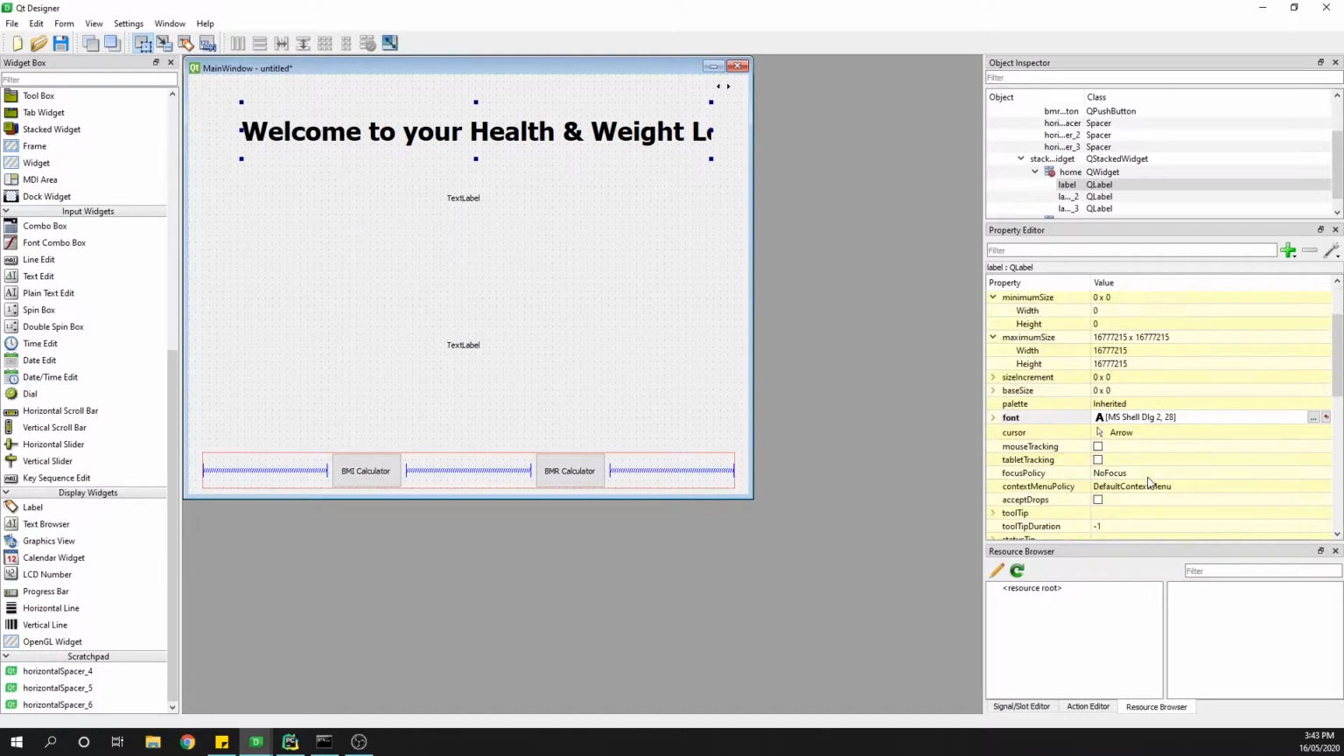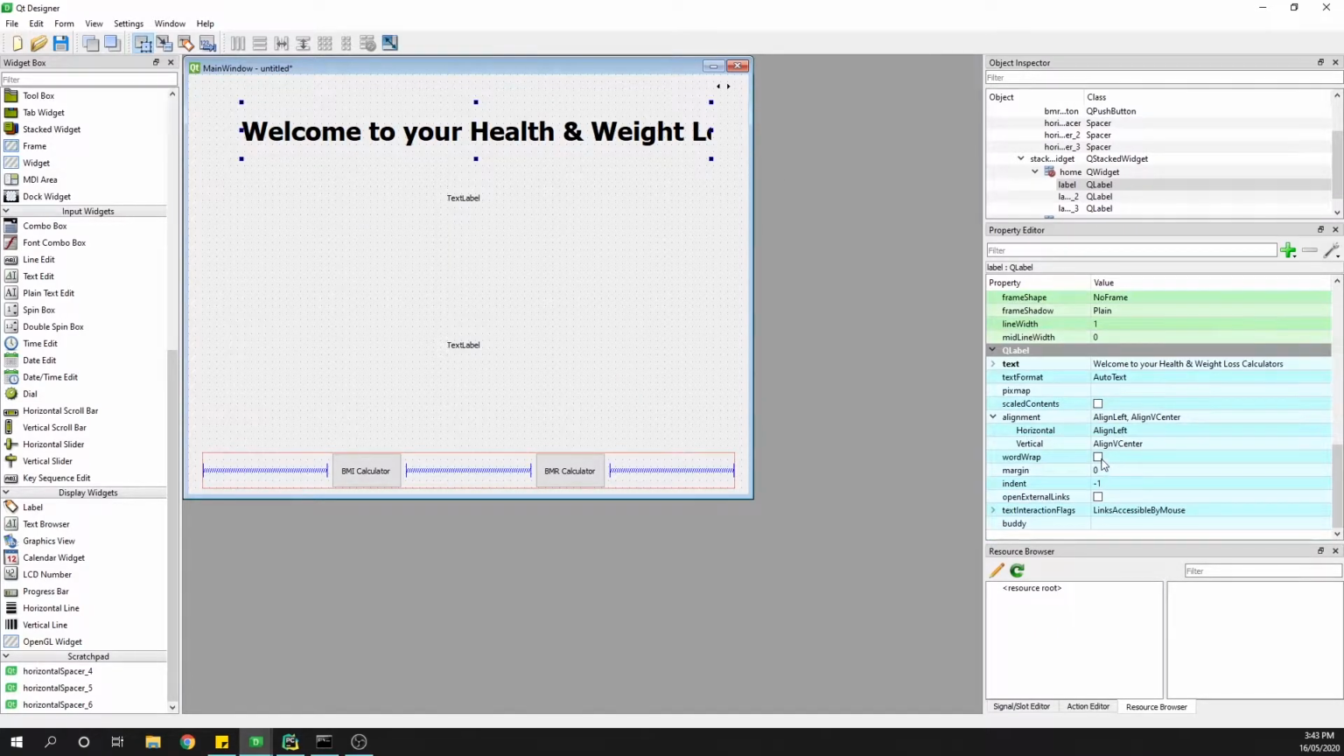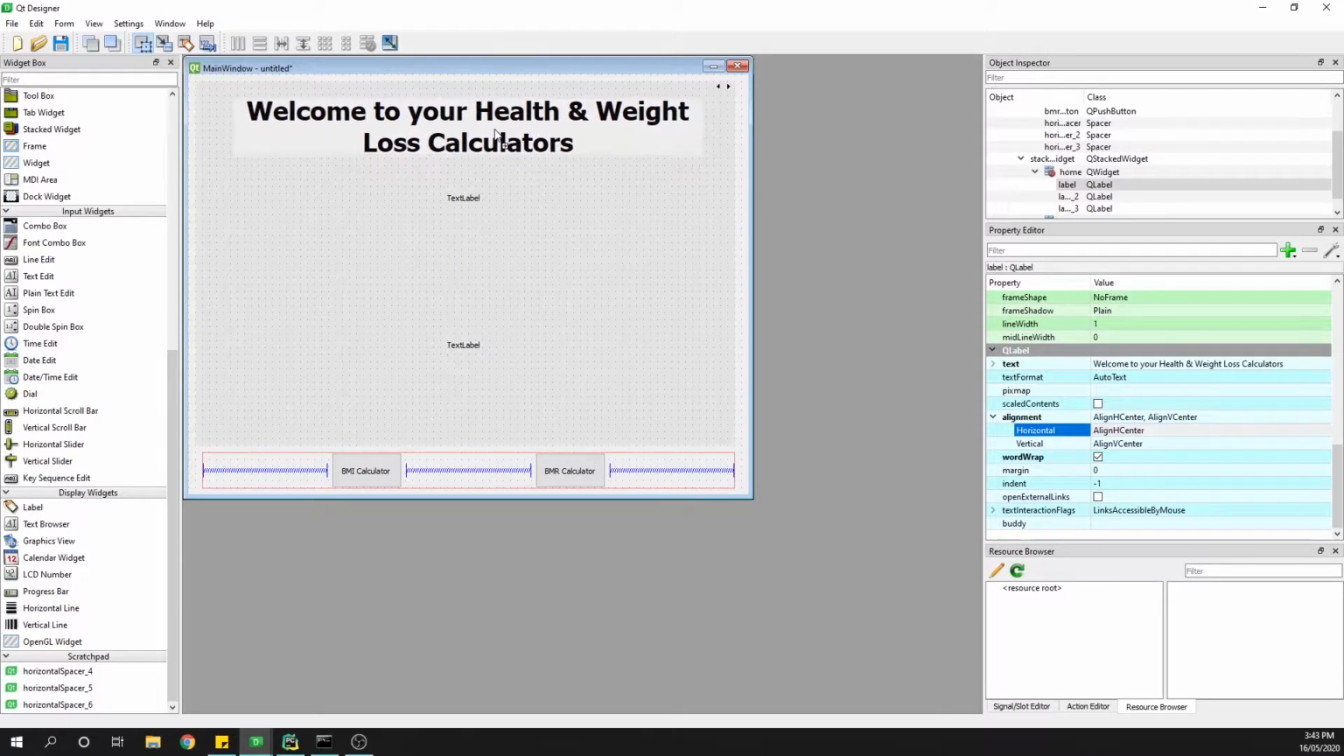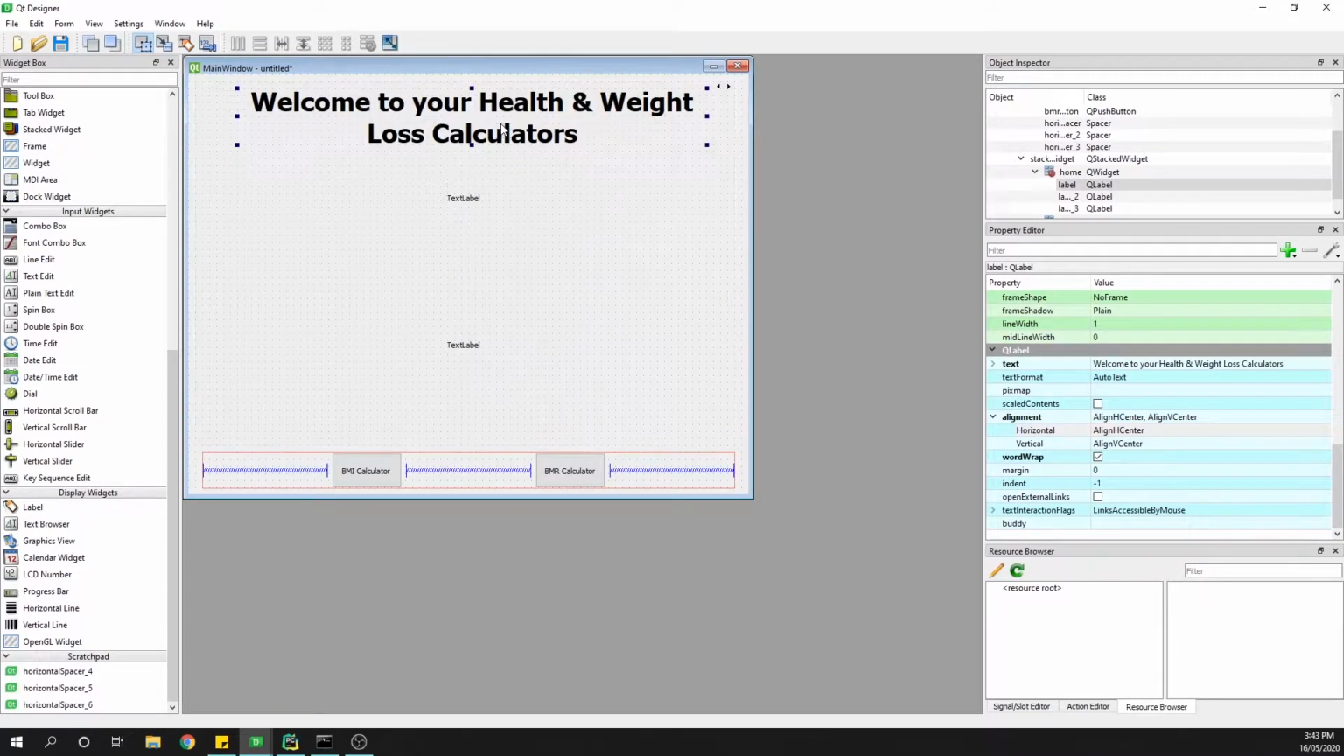All right, I want that to wrap as well. And we want that to align in the center because it's going to make things look a little bit easier. So if we do that there, that makes it nice. That's pretty good. Happy with that.